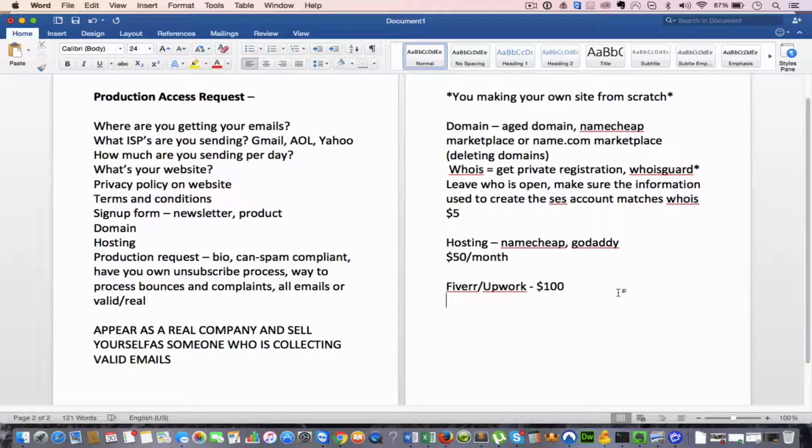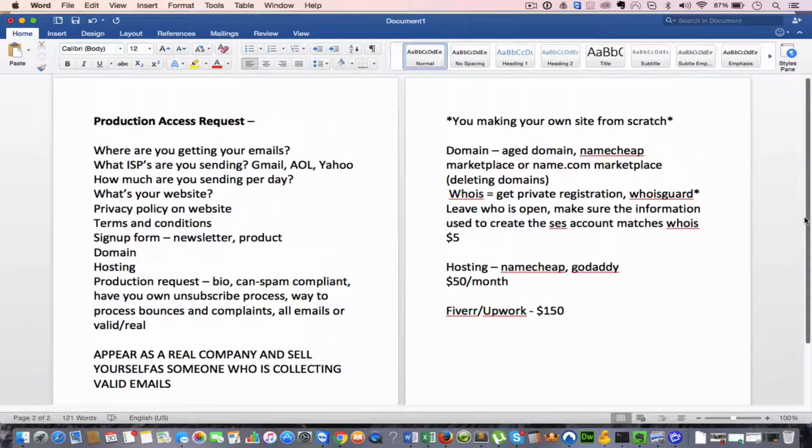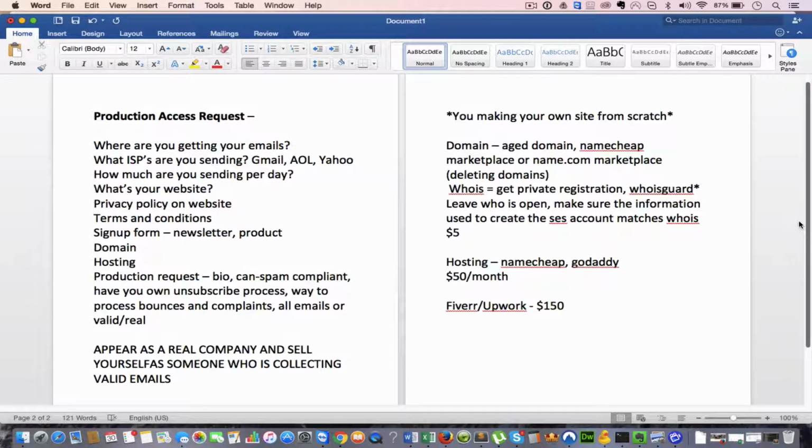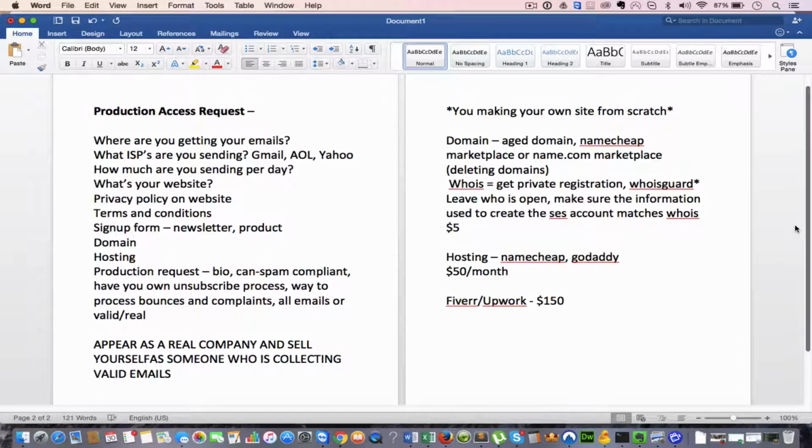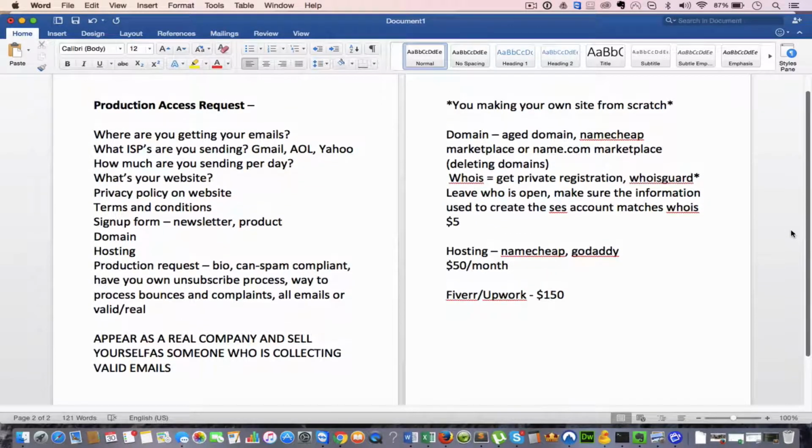You need to let them know, like, hey, I'm looking for someone not only to create my site, but also get content from around the web and create a newsletter and all that other stuff. Right. So maybe $100, $150. You can probably find somebody to do this. Again, this is if you're making a site from scratch. You can hire someone to do this. And that's pretty much it as far as your site, if you're making it yourself.